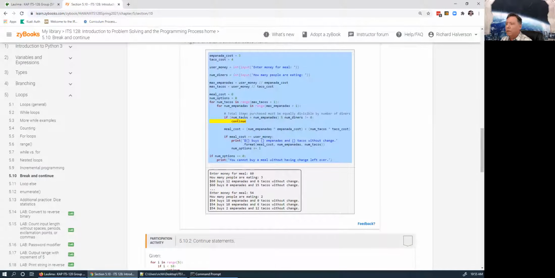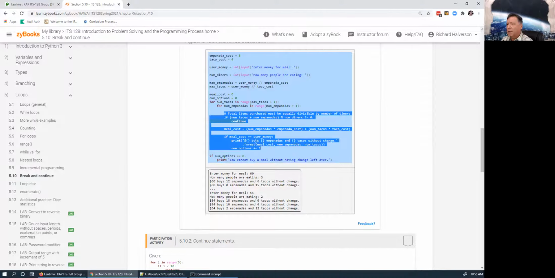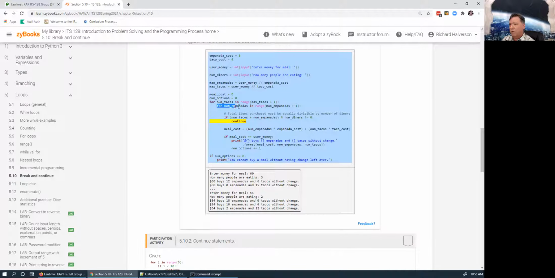So, for example, let's say you're inside this loop, inside the body of this for loop, and you reach a point where you don't have to go through the rest of the range here, but you still need to stay in the loop.